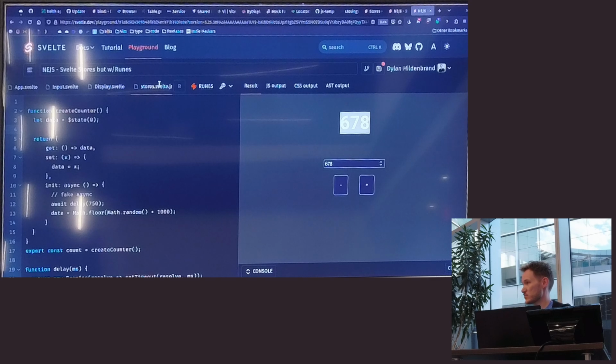And that I think is pretty much all I had. So, any questions? Svelte stores, runes. Okay, cool. That's what I got.